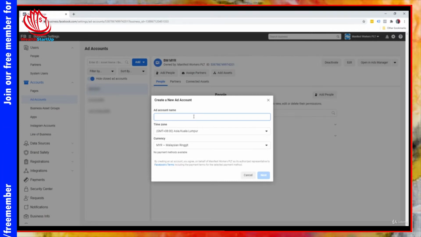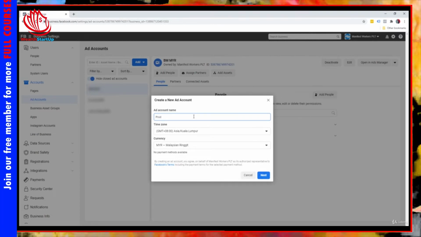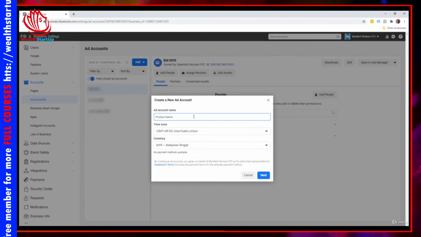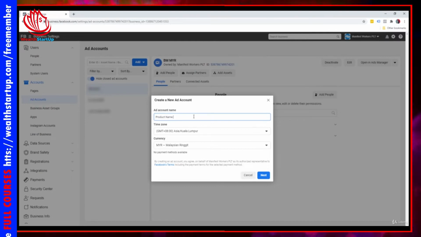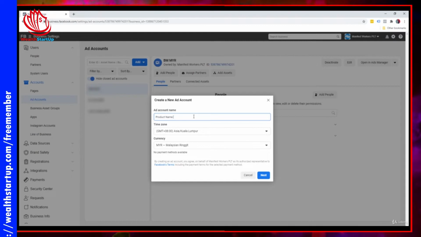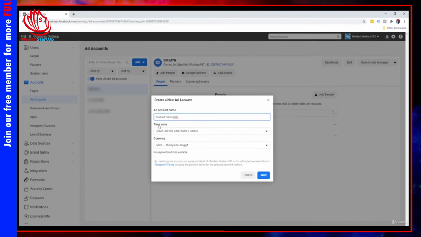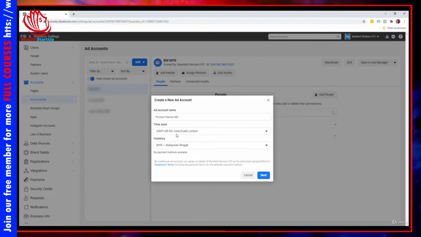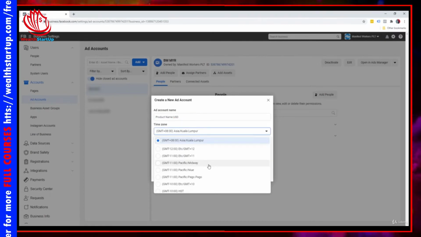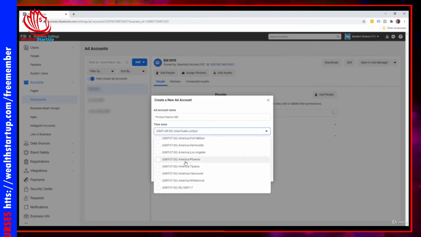So I'm just going to call it product name. Okay. And personally, I would also like to add the currency that I'm going to advertise this account in. So I'm just going to put US dollars here, okay, or USD in short. Time zone, it auto detects to your current time zone. So assuming that you are living in the United States, you're going to put in your time zone.